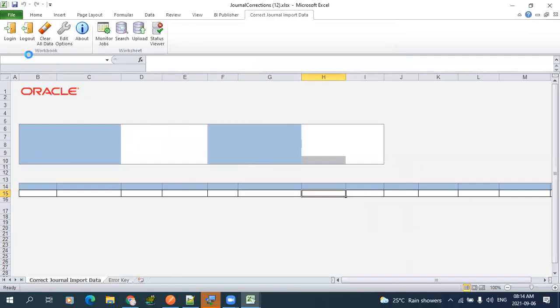Now it's a fresh sheet. So if you want to log in or log out, you can use this option. Generally, we do not use this option. By default, it will prompt a login when you open a sheet.